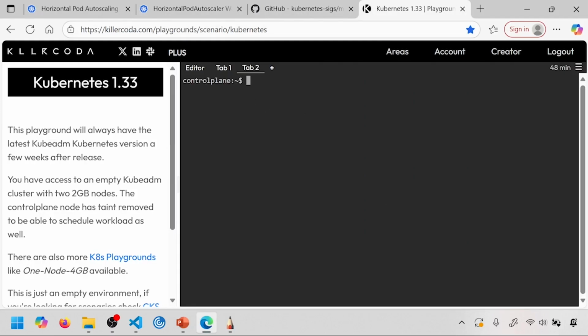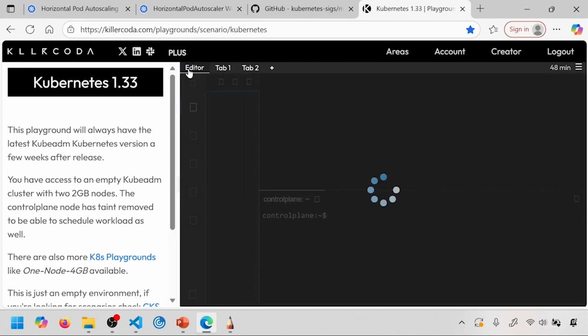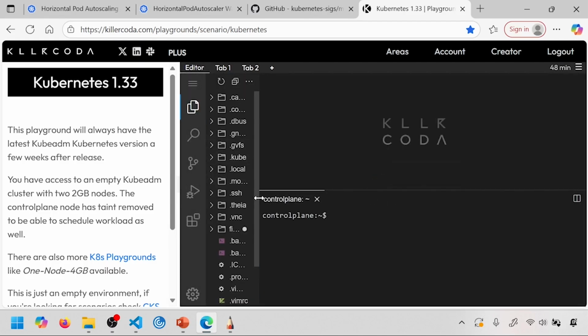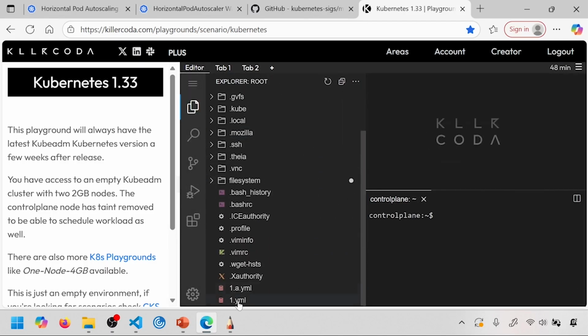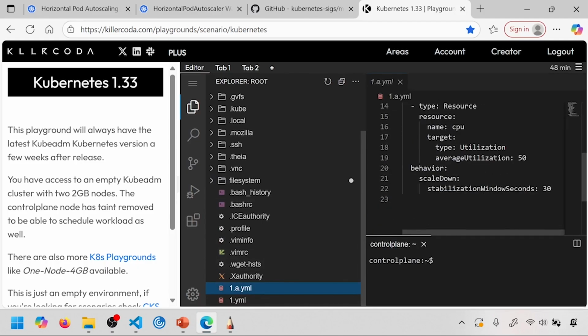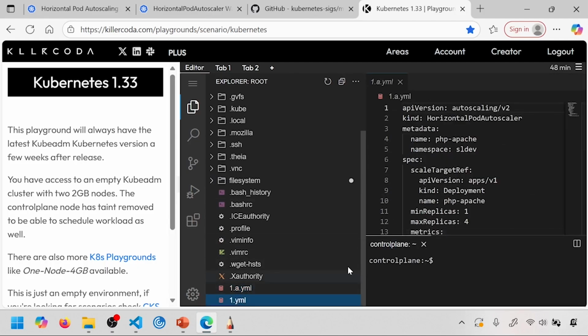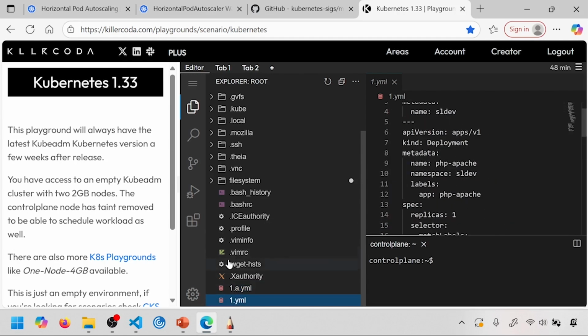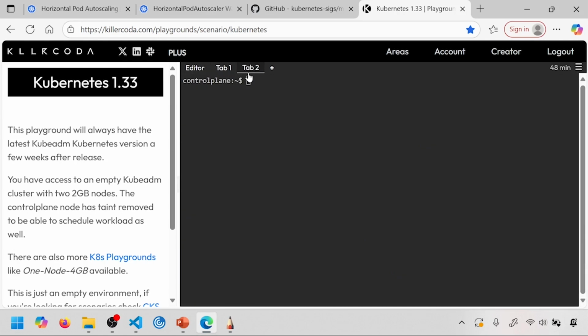This is why I like this Killer Coda playground. It has a lot of features. You can have an editor and things like that, for example, if you want to look at a file. So this is a file we have created. It's like a Visual Studio Code kind of interface right here, and you can edit that file as well. So these are the files we have created. It's very useful that way. I really recommend it, and if you have the option to pay for it, go for it.